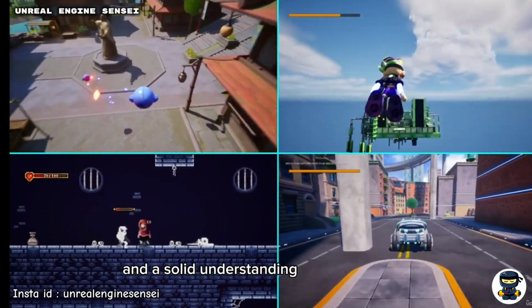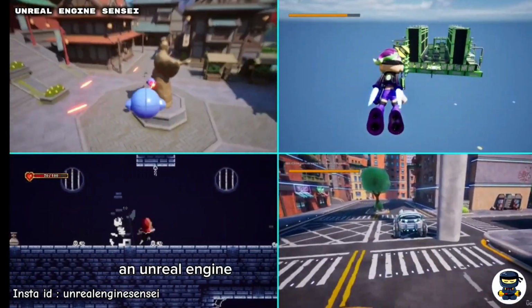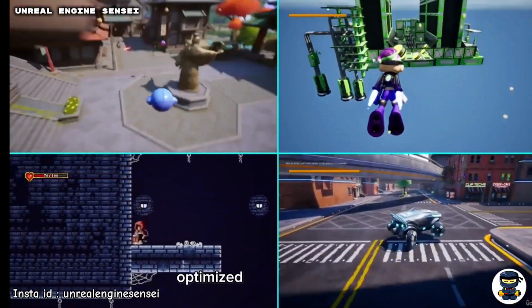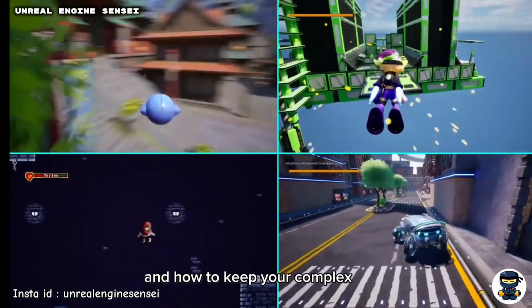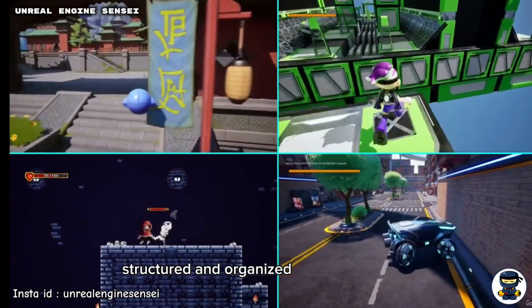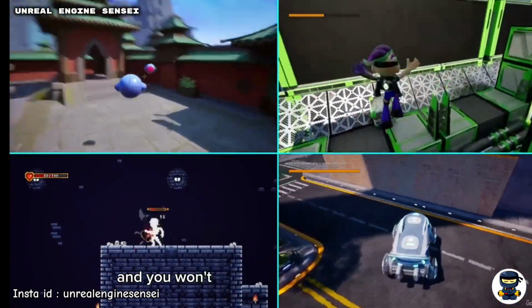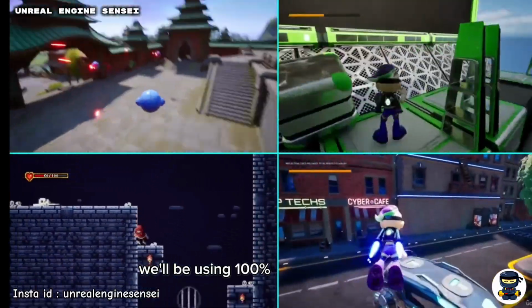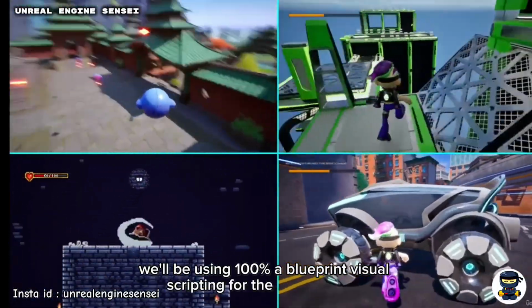and a solid understanding of how to make games in Unreal Engine and how to structure your projects in a scalable way, optimized for performance, and how to keep your complex logic structured and organized in your blueprint graphs. And you won't even use a single line of code. We'll be using 100% blueprint visual scripting, for the entire course.